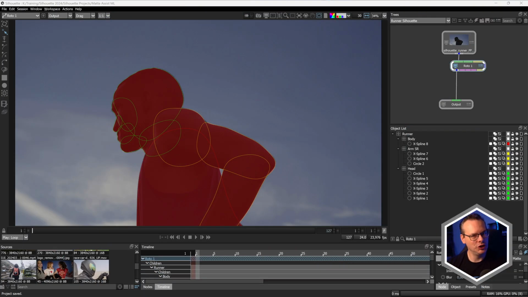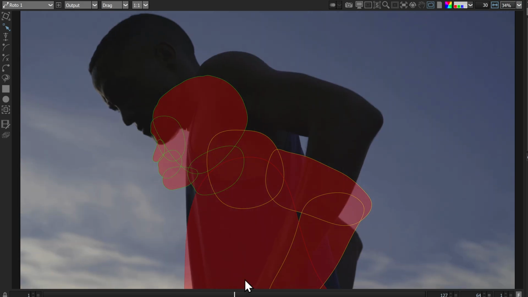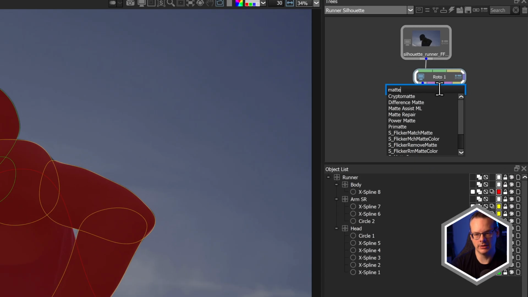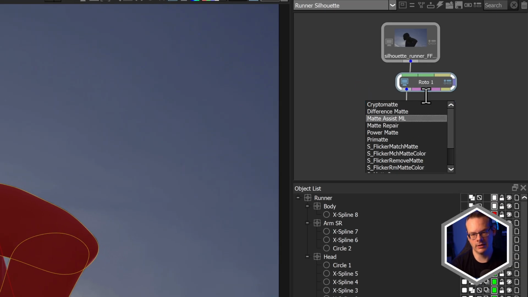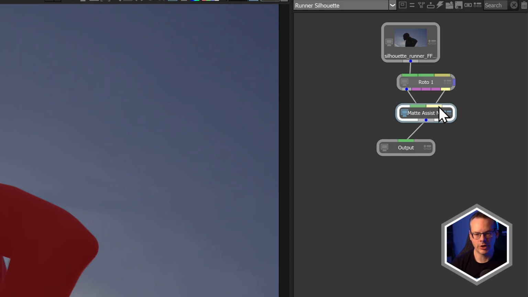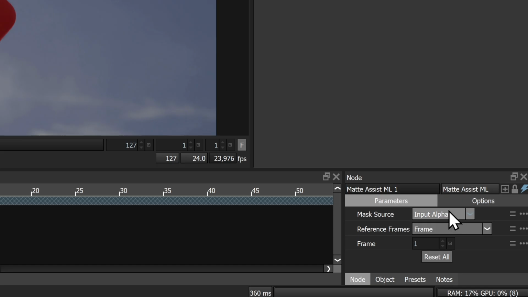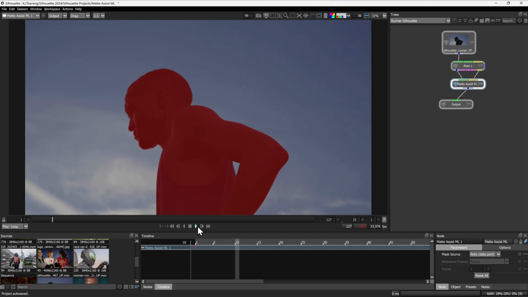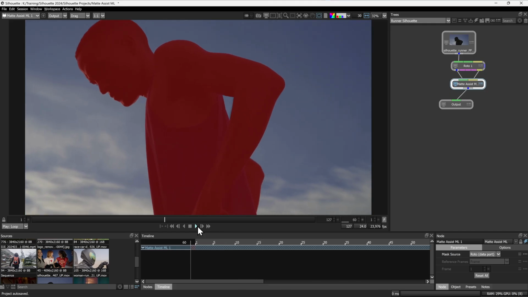At its simplest level, you just have to feed an alpha channel into the Matte Assist ML node. In this example, I've rotoed the first frame, and let's put this into a Matte Assist ML node. Because we're using roto, I'll port that into the data port, come down to the node parameters and say roto data port. And now I can just hit play and I have a matte created across all frames.